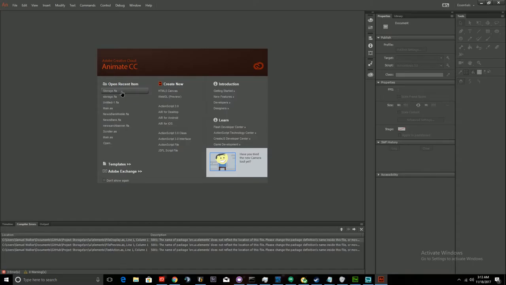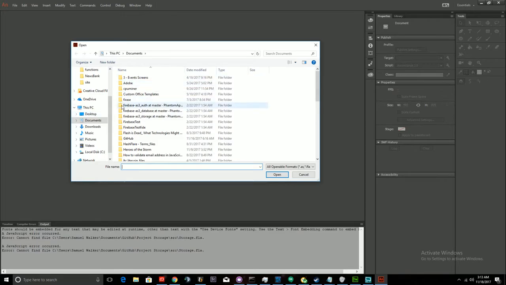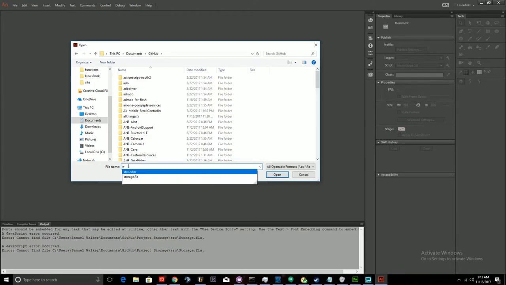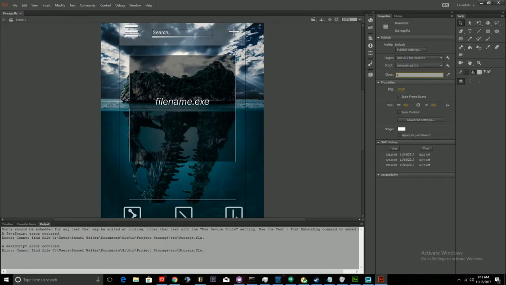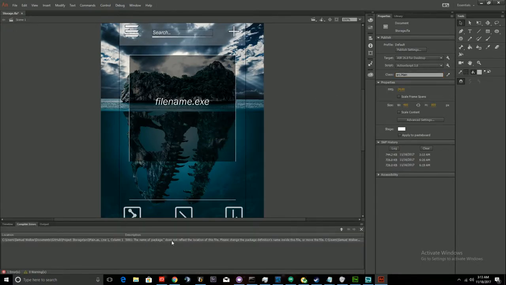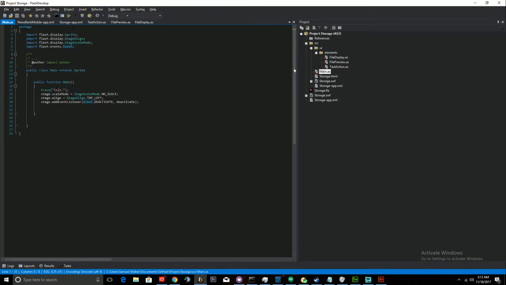Just for reference, Sawyer.fla. Documents, GitHub, project storage. Here we go. And source document. Source. Set inside main column 1. Document class set package source.